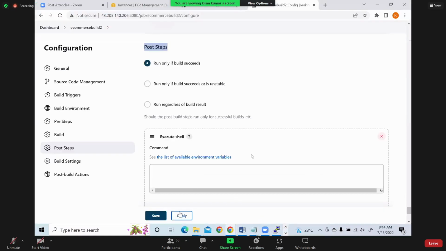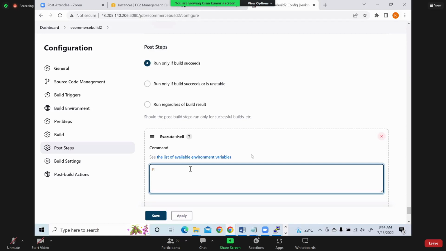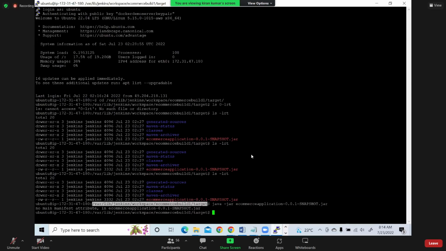So what I'll do here is write a shell command. I'll say it like this: /bin/bash. Okay, then I'll say cp. This is the one where Jenkins will take the build.